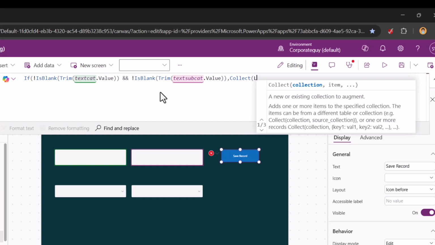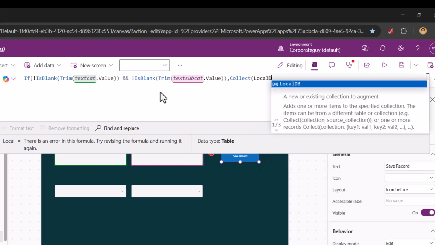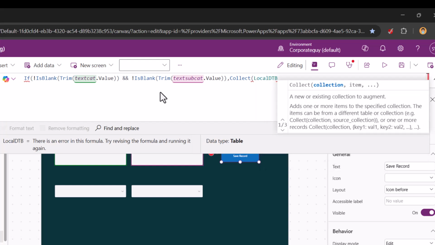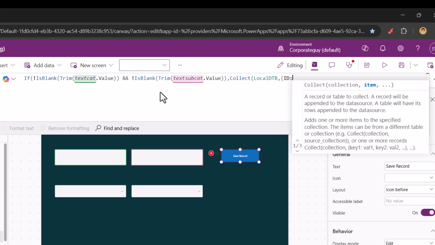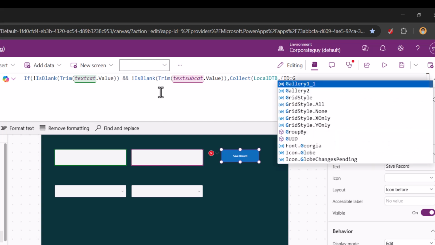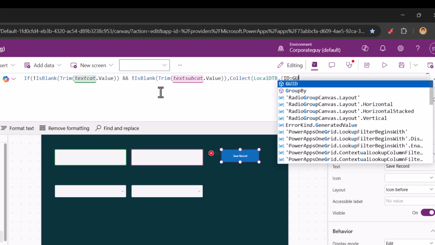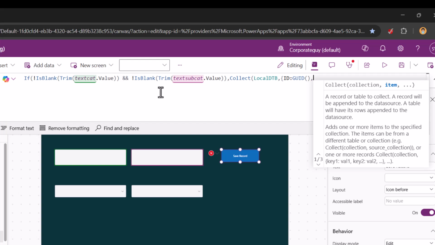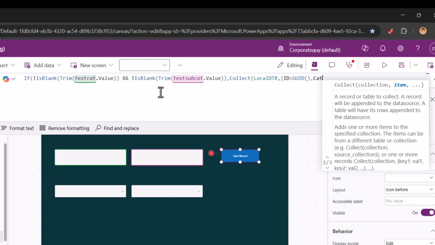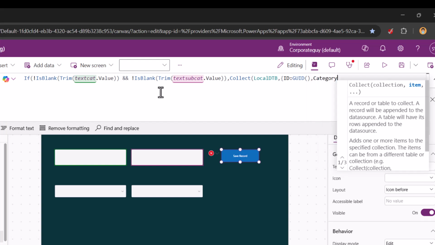So I'm giving it a local database, local DTB, right? And then we'll start with curly parentheses. First we'll start with the ID. What is the ID? The ID is a unique value which is generated automatically when you submit any record in the collection, right? And then category.